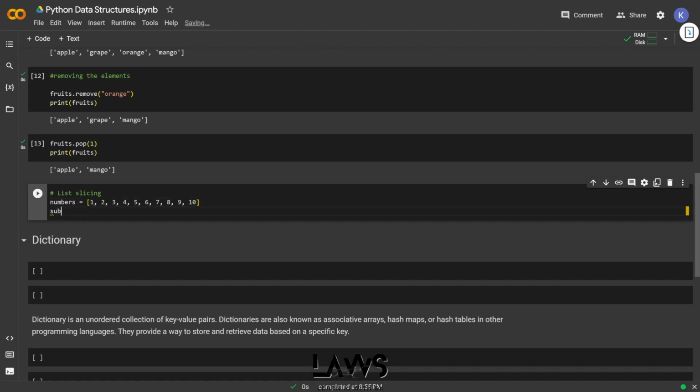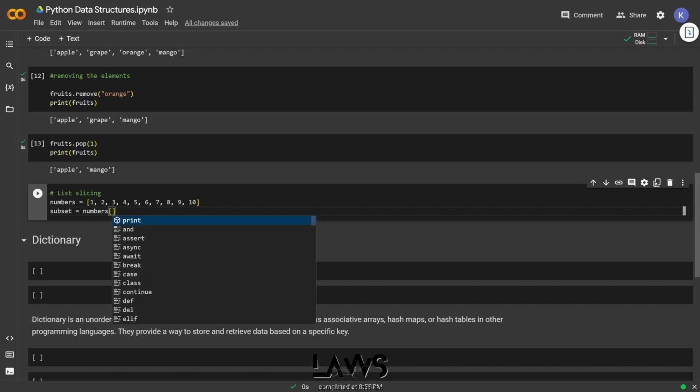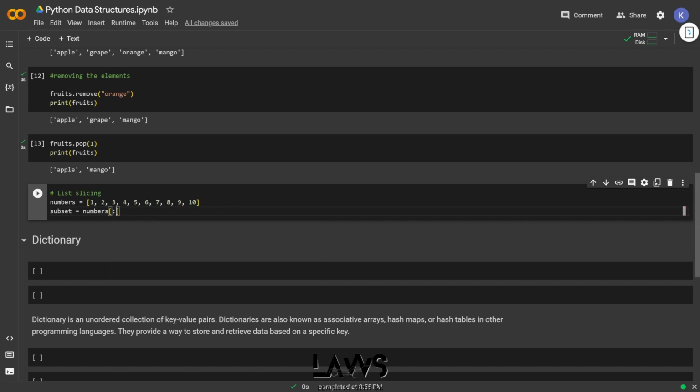My output list, subset, is equal to, on which list I'm going to perform the slicing: numbers. For slicing, I need to mention the start index position, then colon, then end index position. For slicing, I need to mention start index, end index, and step. Step is optional.